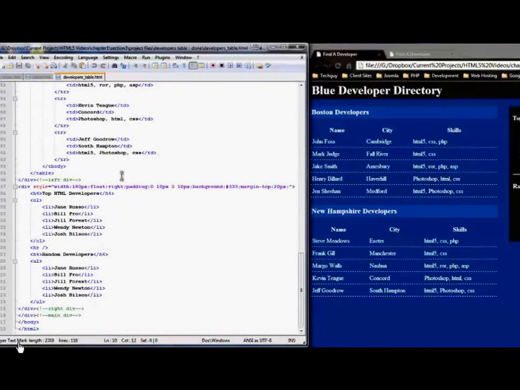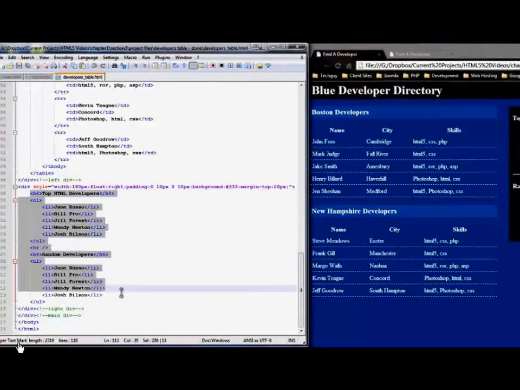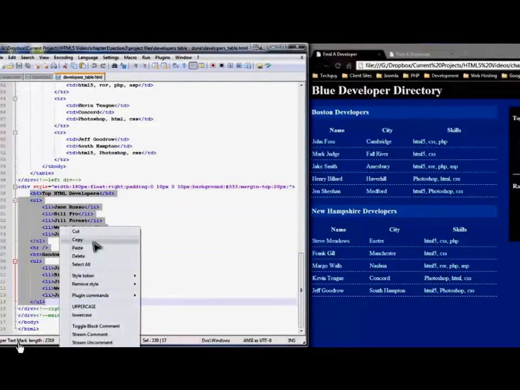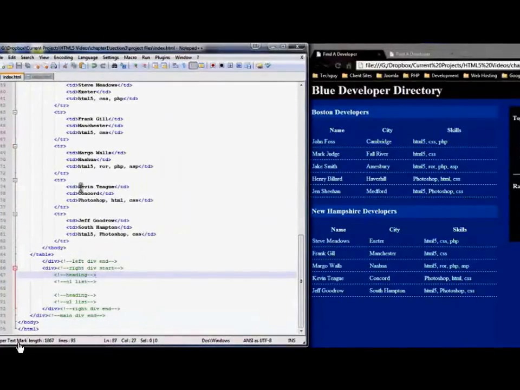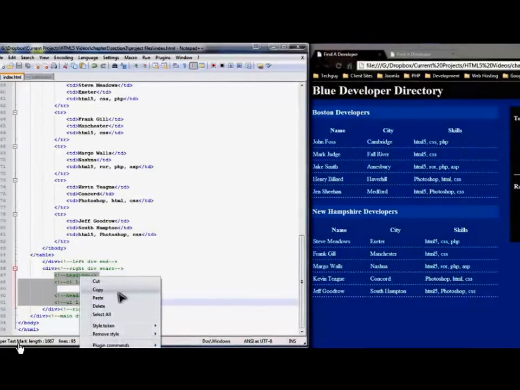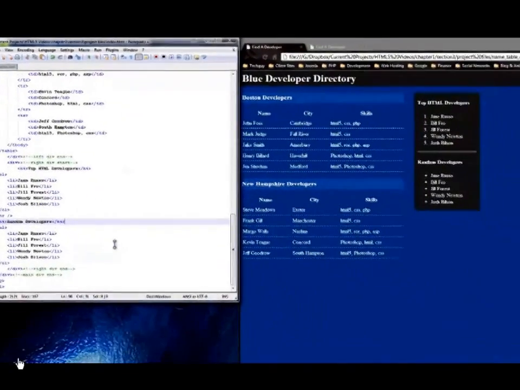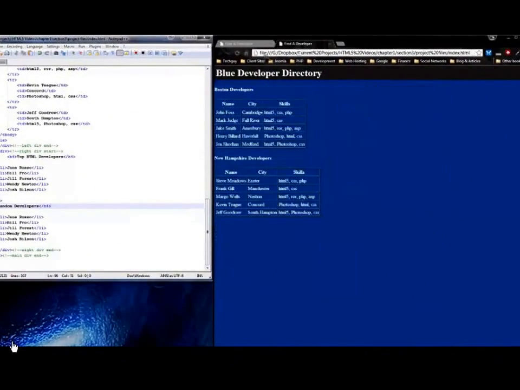Okay. So we get the order. I'm just going to grab everything. The head, both headings, both lists, copy. Paste. Okay, now I'm going to save, Control S, reload, and you'll see we have the list down here.